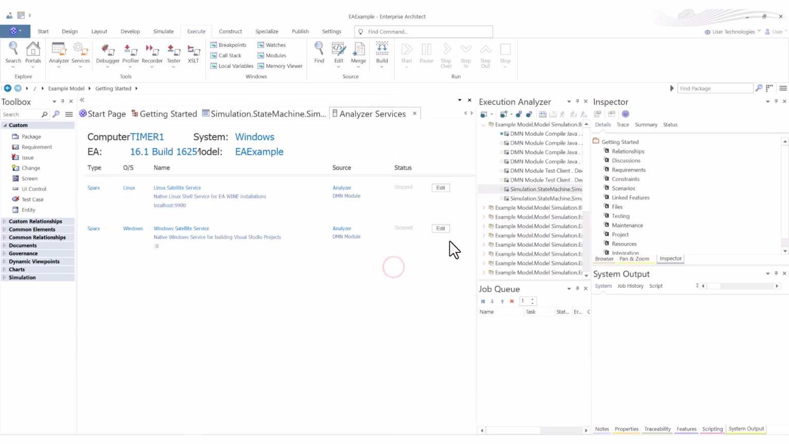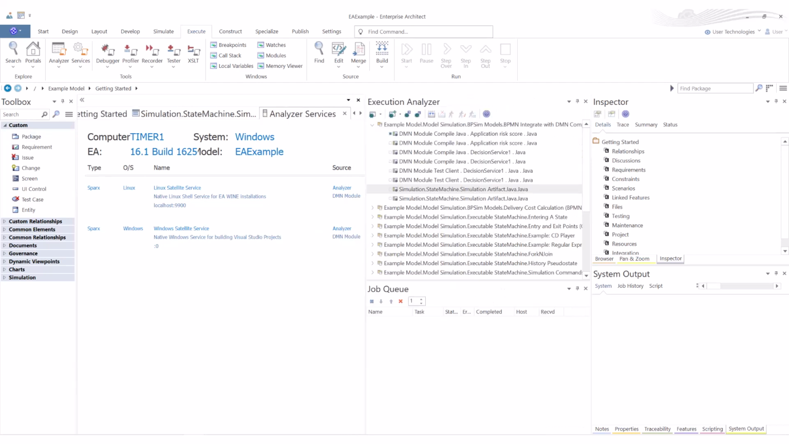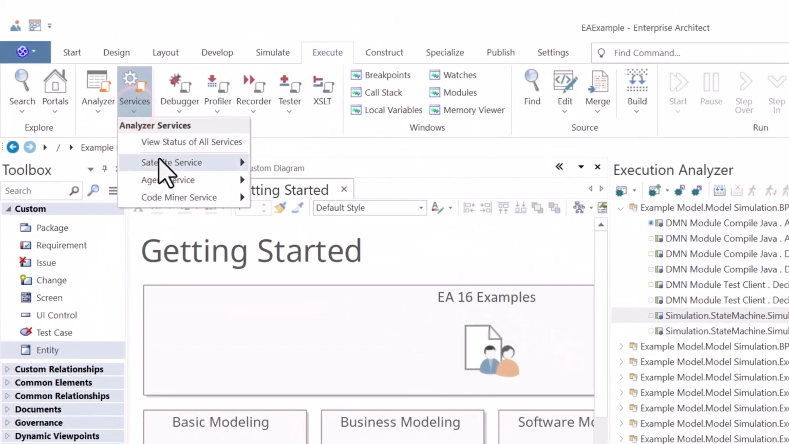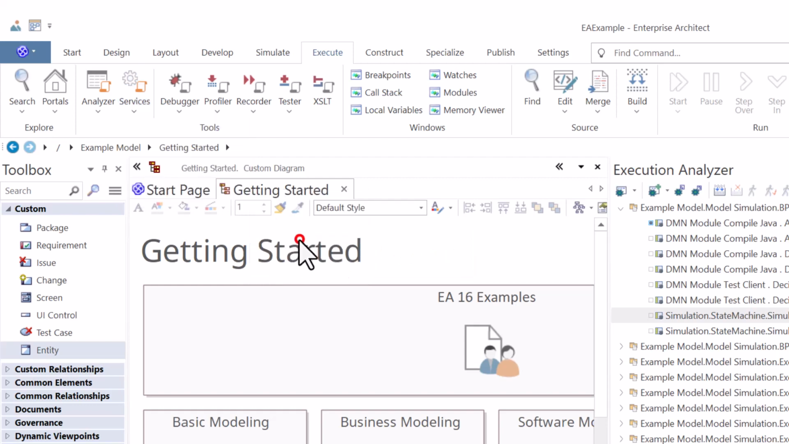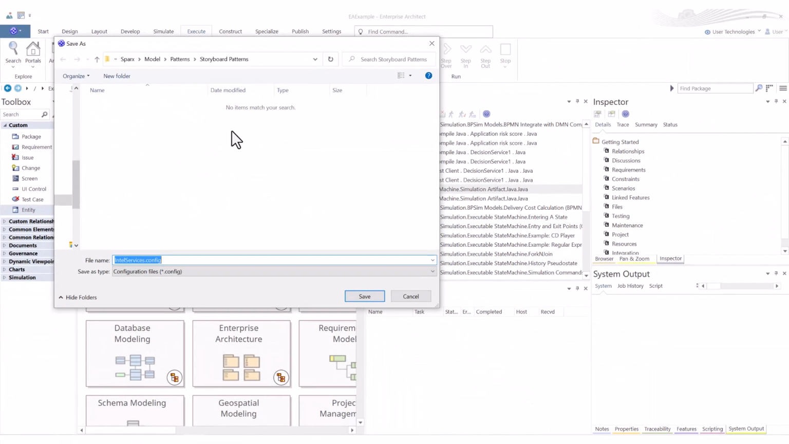And if we were to look over on the right, the status for both of them is stopped. You can edit those. Basically, the status when you start is starting, and letting you know that everything is up and running. In addition, under services, you have the ability to start, stop, and test your satellite service, your agent service, and then in your CodeMiner service, you can start, stop all, auto start with EA, auto stop on close, those kinds of things. You can also edit your configuration file wherever you are managing that.